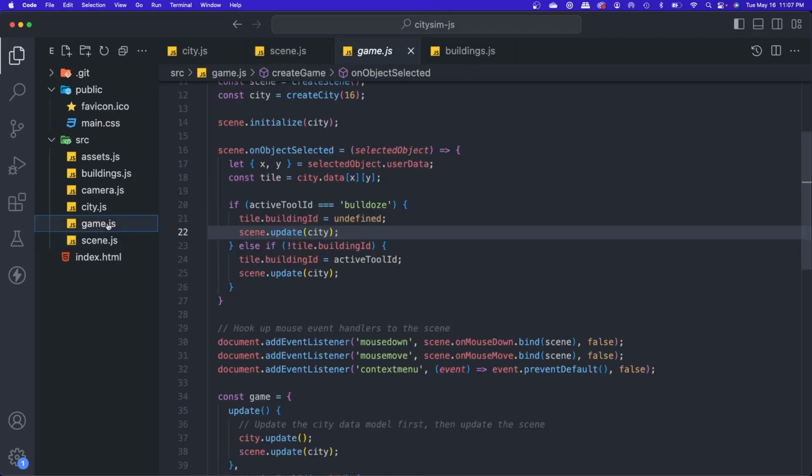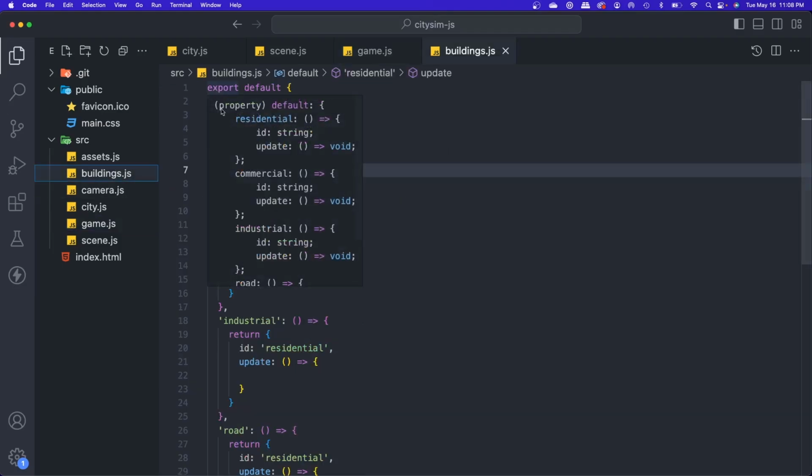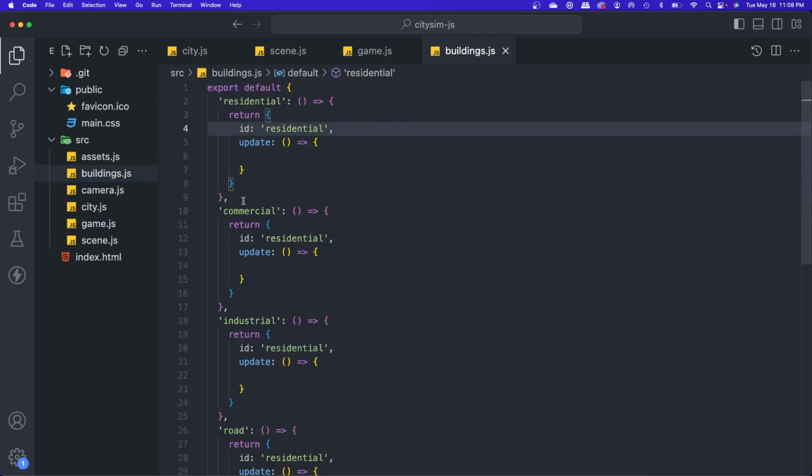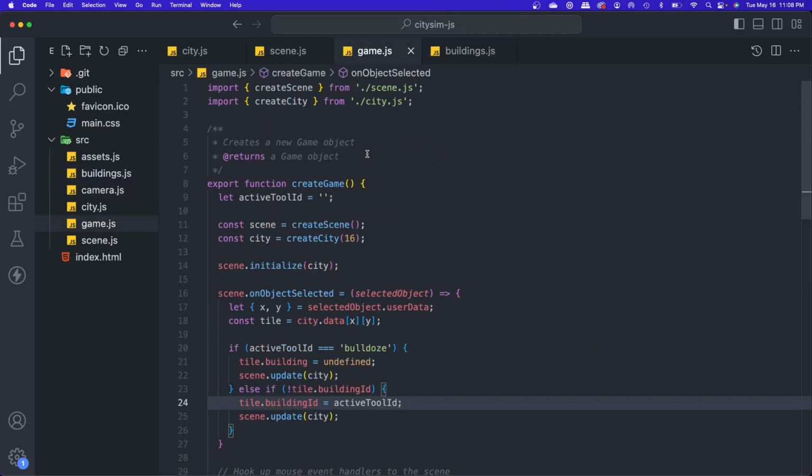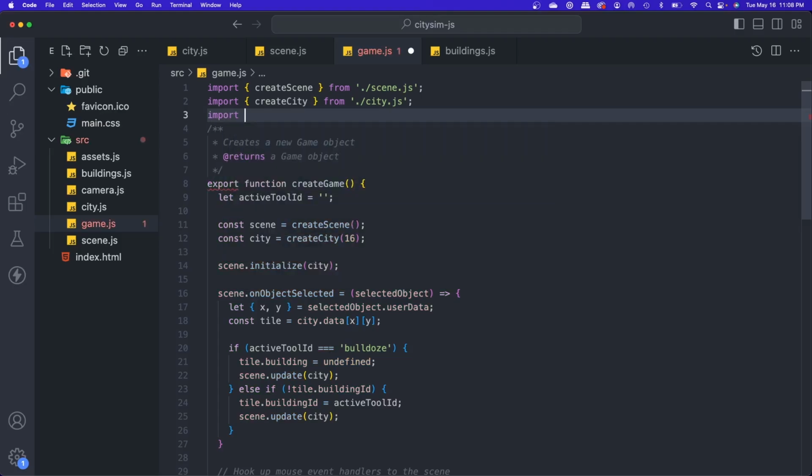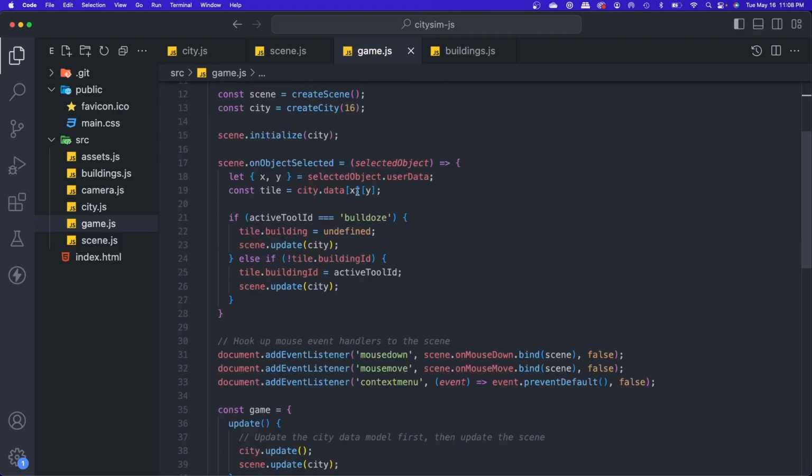In addition, we need to go into game. If we're bulldozing a tile, then we want to remove the building completely, so we'll just set the building object to undefined in that case. And then right here, we need to actually instantiate one of these building objects that we've defined in our buildings file. So I'm going to import our file. I'm going to call this building factory. And then our building will be set equal to building factory.